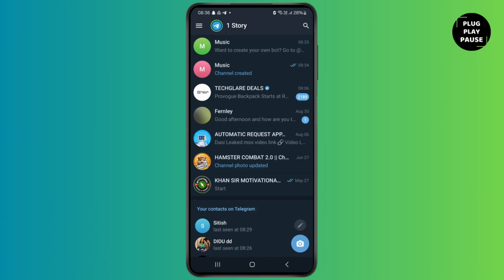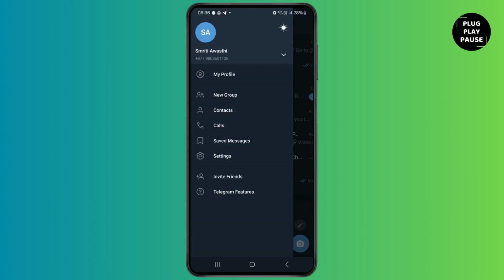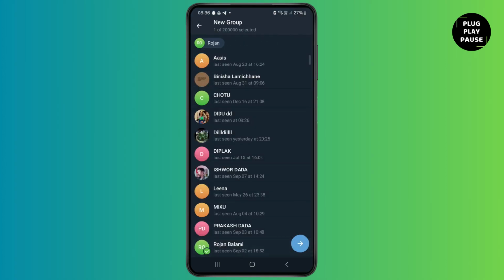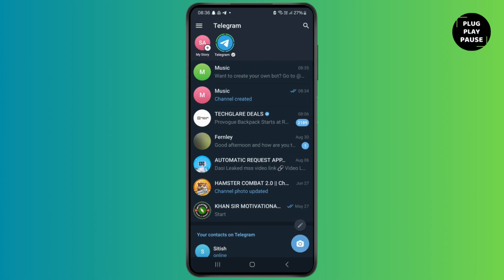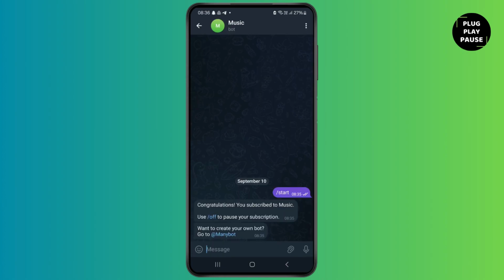So what you can do is go on the top left side with the three vertical lines here, so that here you will see the options of Telegram features, settings, and new group. Tap on the new group, and if you do not have it, then you need to have the VC music on Telegram. For that you just need to tap on the music board.